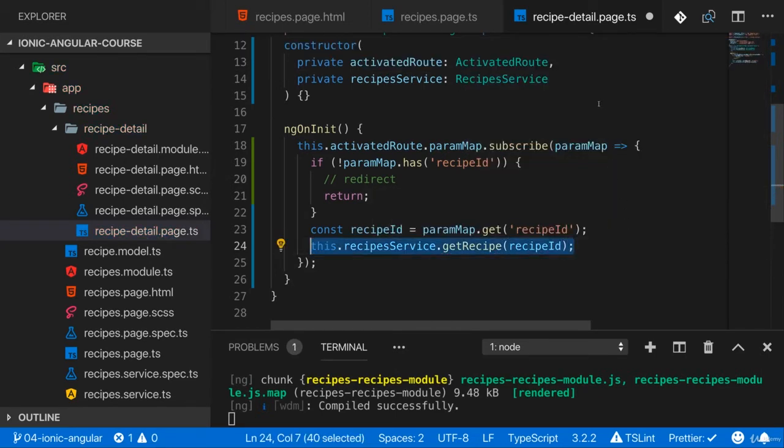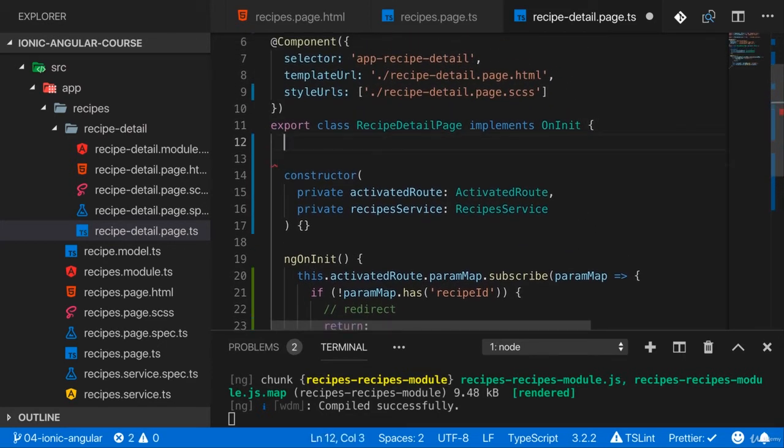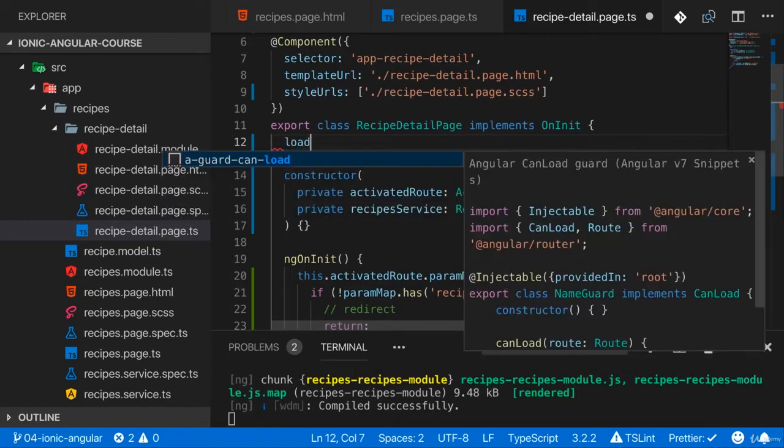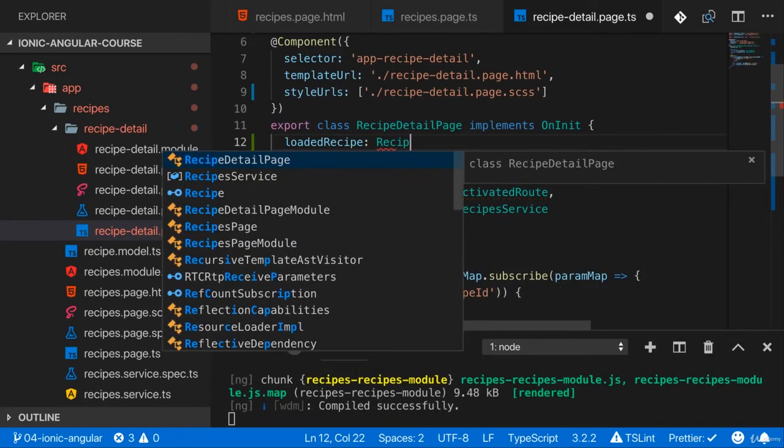Now this will return a single recipe, and to use it in the template, we need to store it in a property of our class here. So I'll name this loaded recipe. You can name it whatever you want. And it will be of type recipe, and it is a good pattern, a good practice to clearly state the type an object will hold.